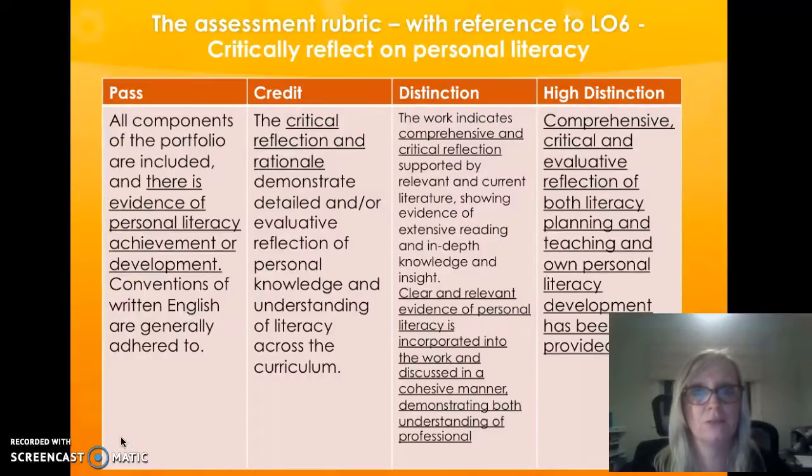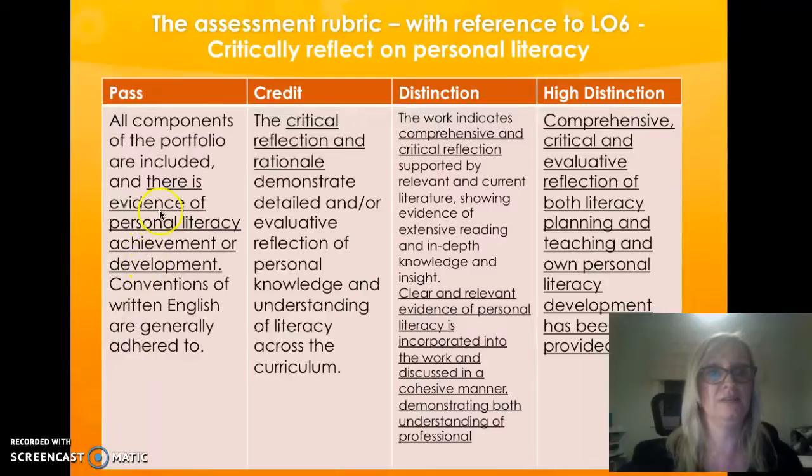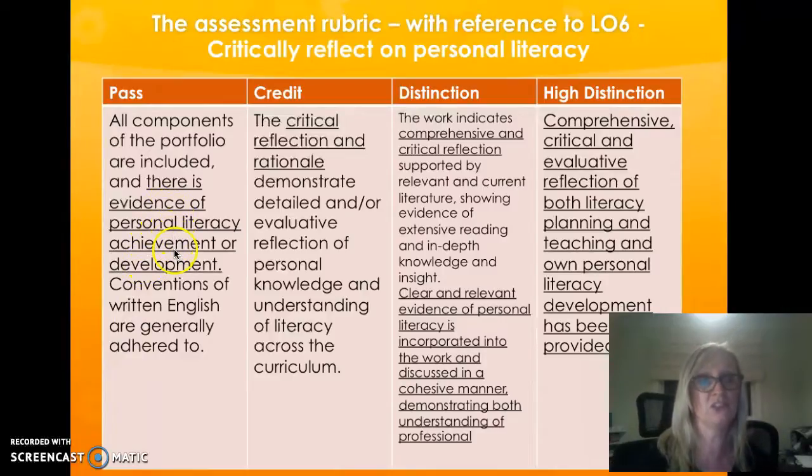Now I've just popped in the rubric here with reference to critically reflect on personal literacy. So a pass is that you provide evidence of personal literacy achievement or development. Then we move into a critical reflection level in credit. The distinction is a comprehensive and critical reflection, and there's a little bit more detail down here.